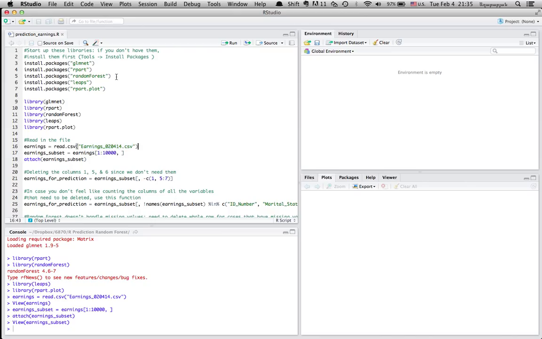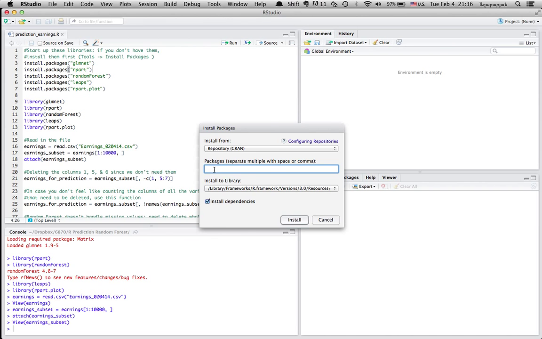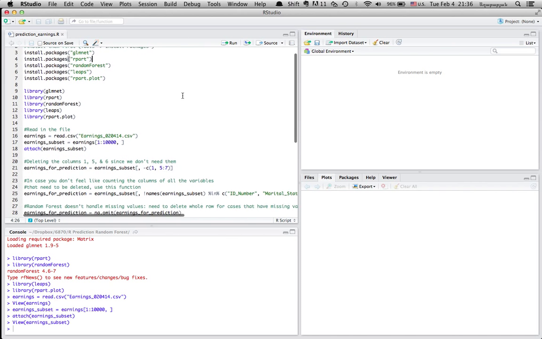Once you've done that, go ahead and install these packages. There are two ways to install packages in R. First is just install.packages and then in parentheses the name of the package you want to install. Or you can go manually from Tools, Install Packages, and type it up manually. And then just click on it and then install. I've done this already, so I'm not going to install them again.